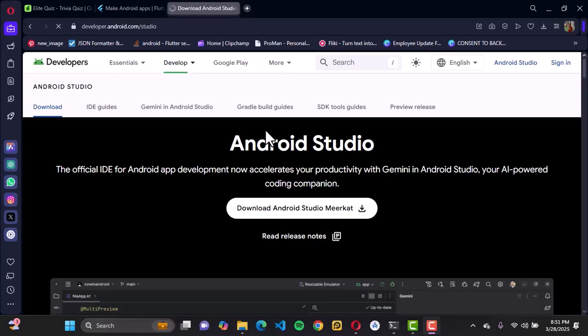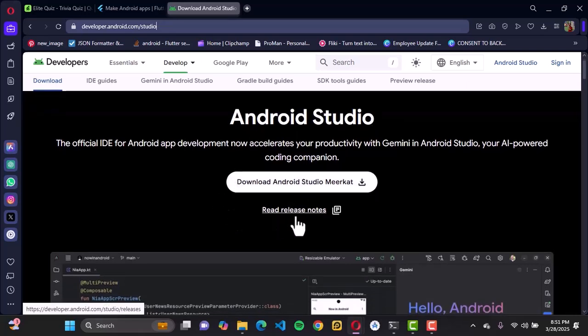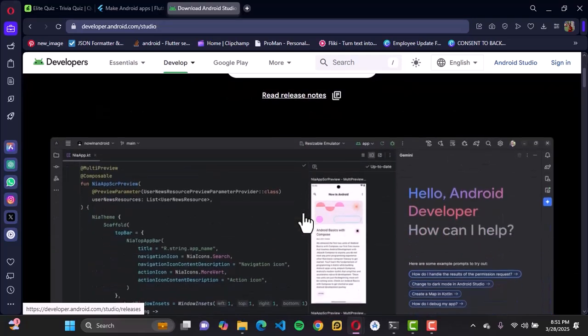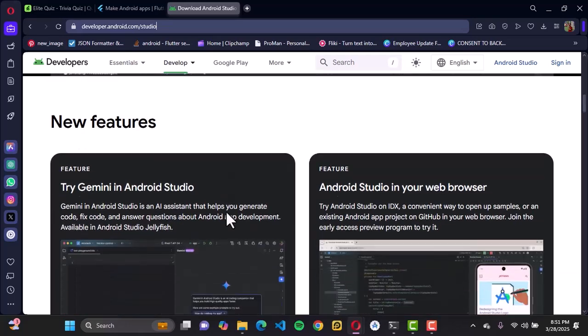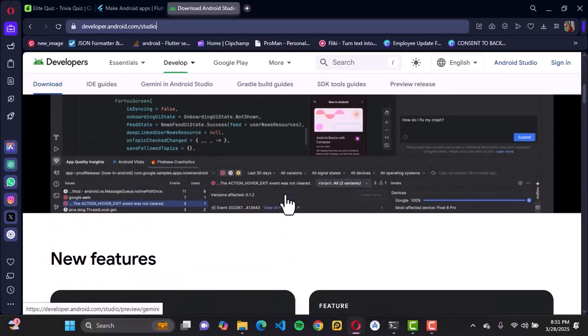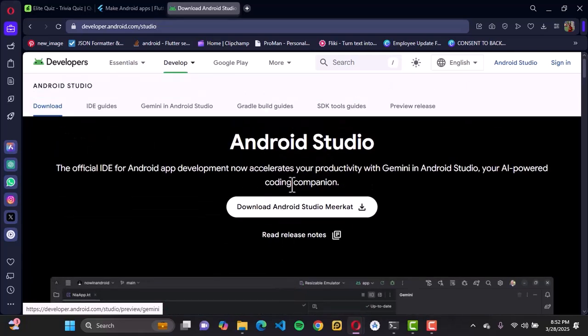So the first one we're going to be looking at is Android Studio, the official IDE for Android application development, right? You just want to go ahead and type developer.android.com/studio in your search bar, and once that is done, you will see these sites where you have this button here. But before that, read the release notes, read a couple of things about Android Studio, know the new features, and know the things that are updated and the ones that are not. That could help you find your way around Android Studio better.